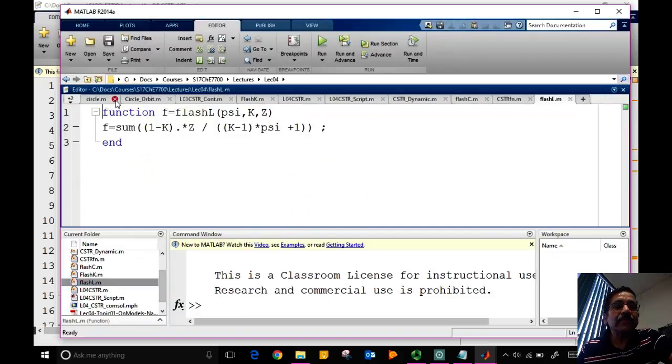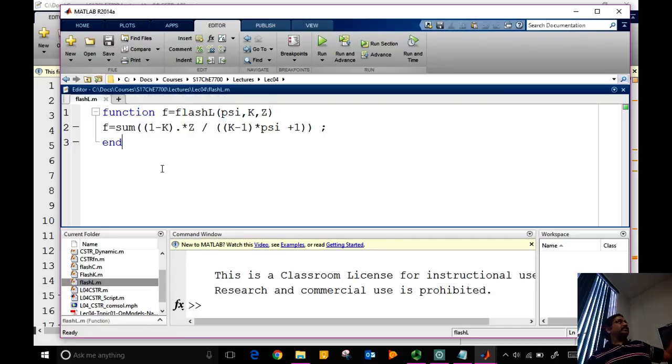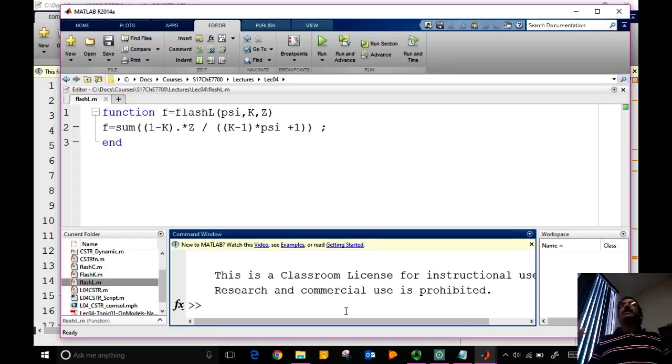Let me close one of these things, because now I can't show you how to publish. So this is the function that I wrote, and I'm double clicking on the function file name to open it inside the MATLAB editor. Okay. So as long as the path is set here to that folder that contains the function, MATLAB should know about it.